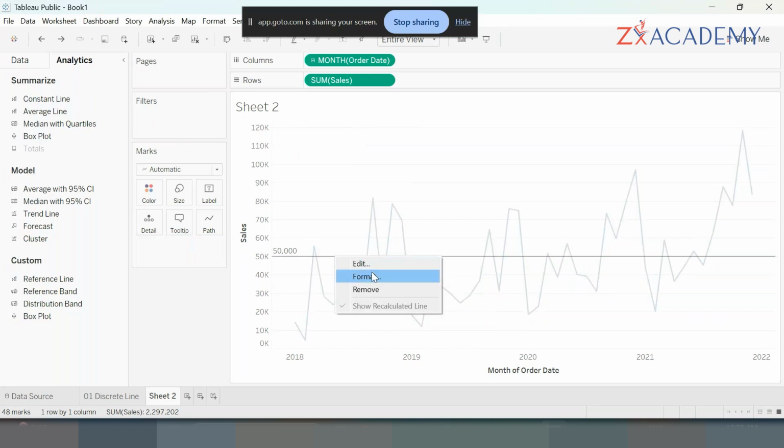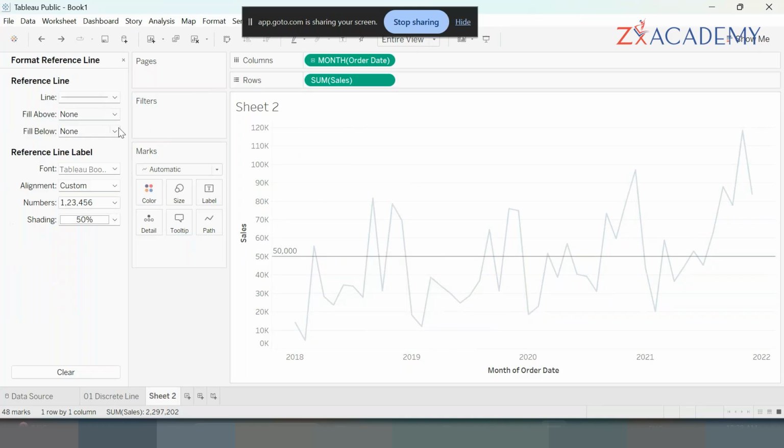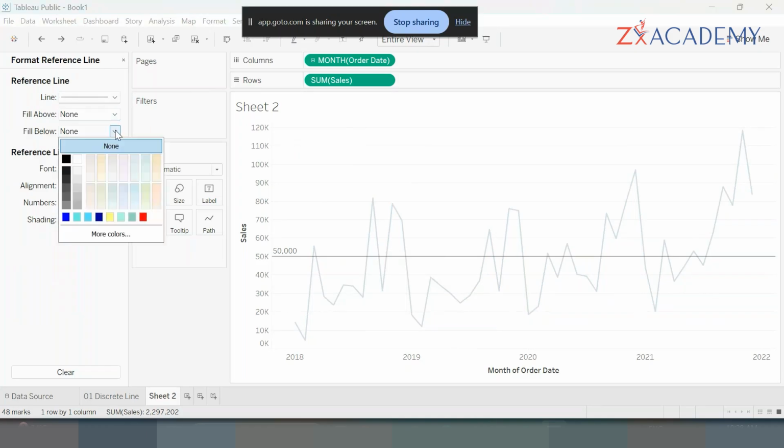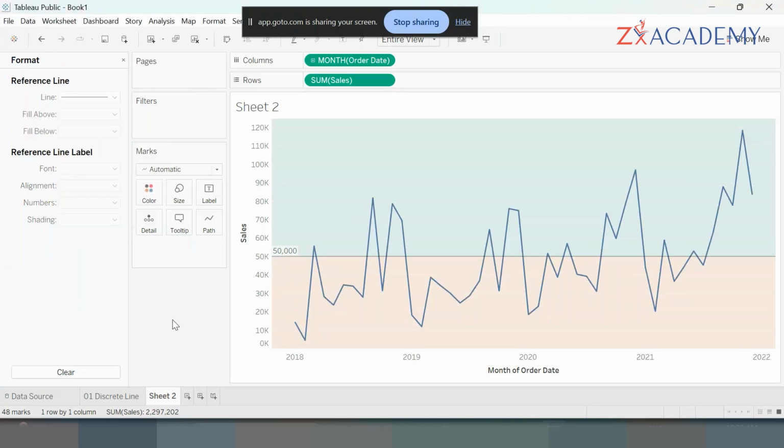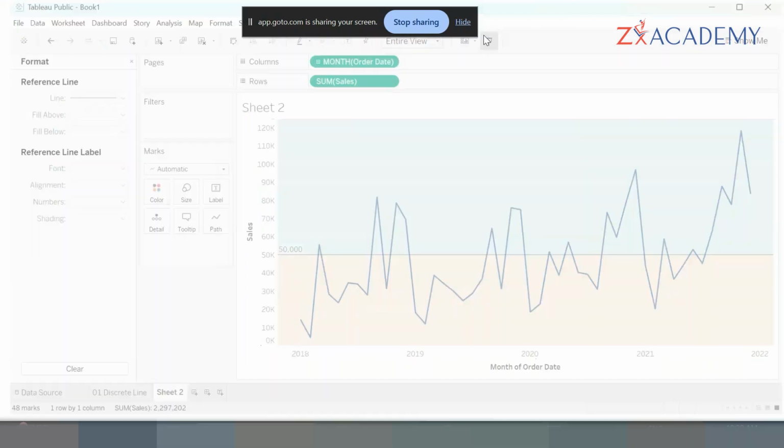I can just right click, say format, and you can just say fill below. So if it is below, I want to add some kind of a reddish color, and above, I just want to add some kind of a greenish color here. So we can see which of the months we had sales below 50K and which of the months we had sales above 50K. We are able to understand that.